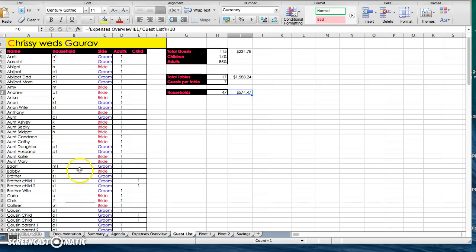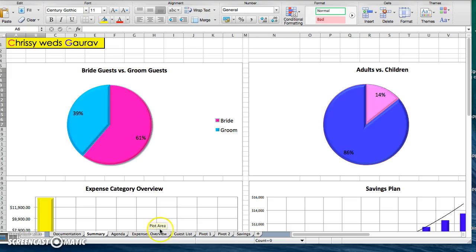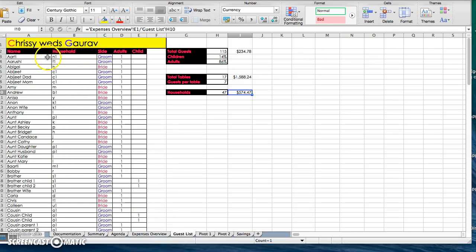To create the pie charts here, I created a guest list that has the name of the guest, the household, the side they are, and whether they're an adult or a child. I did an if formula to add ones for the children. If it's blank here, that means it's a child. I added these two columns for total guests, and I added each individual column and divided it by 115 to understand the percent.